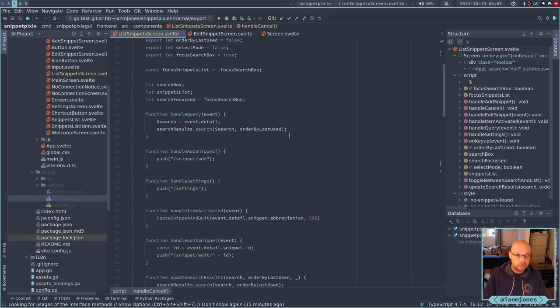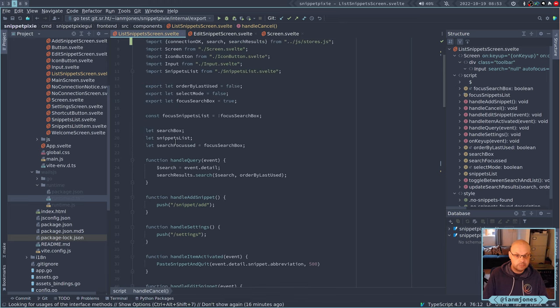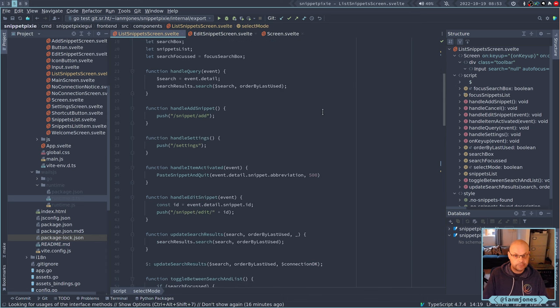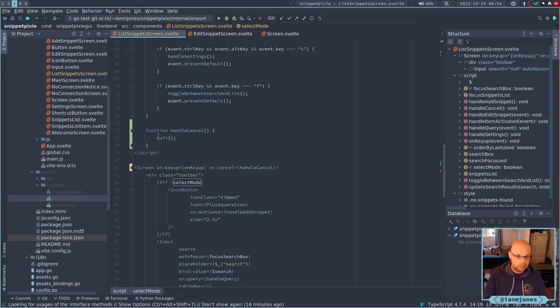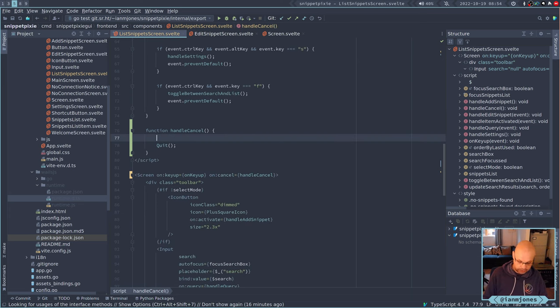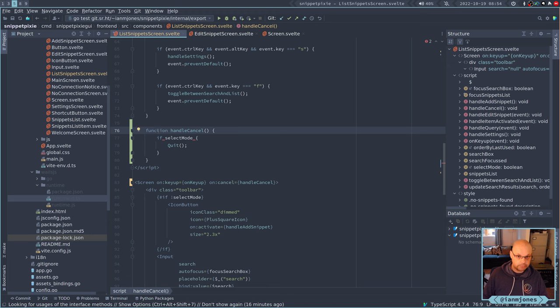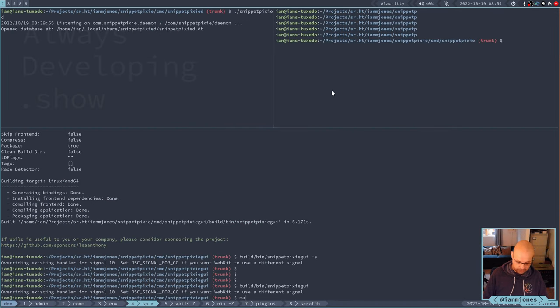So if you look up the top here, we have a select mode, yes or no. And only if it's in select mode do you want to do it. So if select mode, that's all we need to do. There. Oops, too much Go recently. Okay, here we go. Make clean, make.